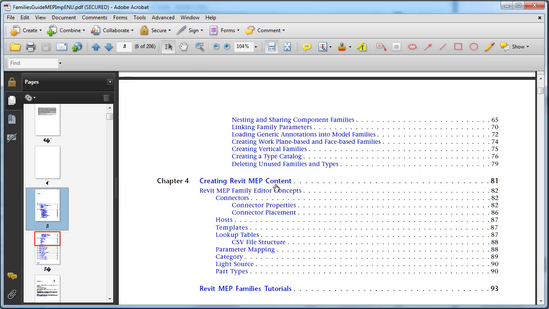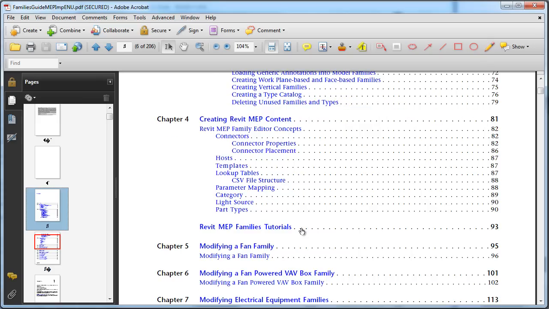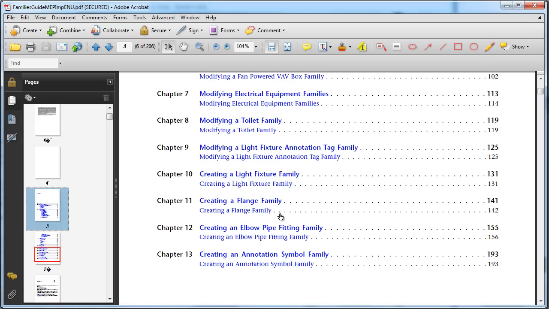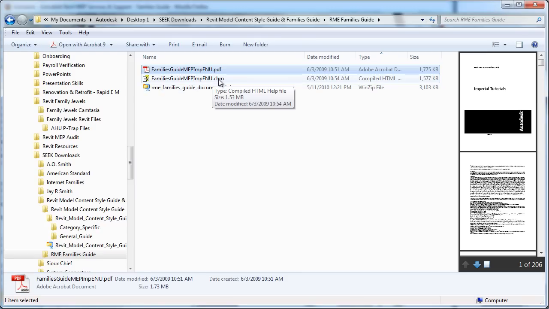Creating Revit MEP content. So this is strictly for MEP. There's the family tutorial. So here's all the information you need on how to create families. And it comes with all the ENUCHM file, as well as the tutorials that you need to get started with that as well.